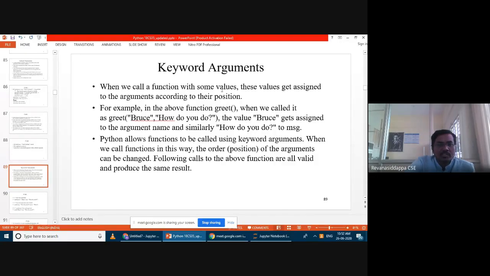Whenever we call a function with some values, the values will get assigned to the arguments according to their position. For example, in the above function greet, whenever we call greet, the value Bruce will be assigned to name, and how do you do will be assigned to message. So Python allows the function to be called using keyword arguments.